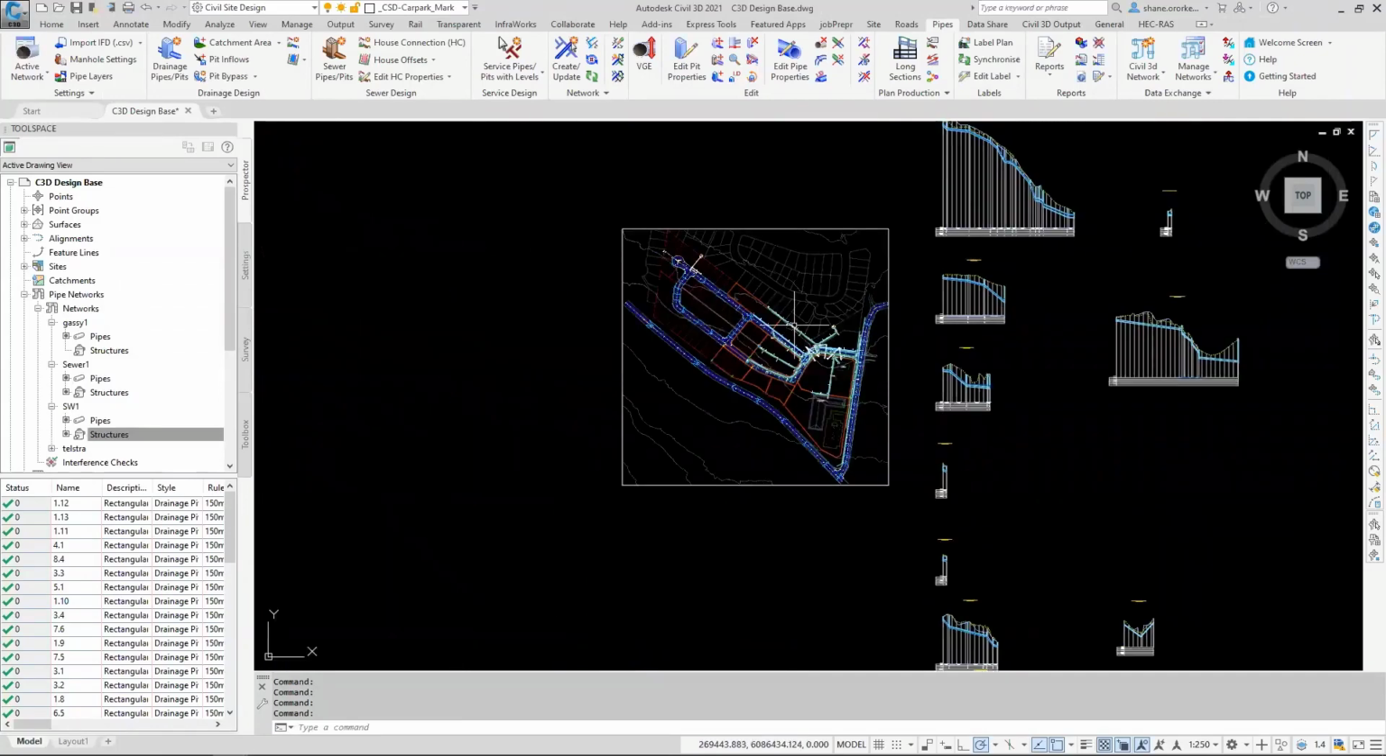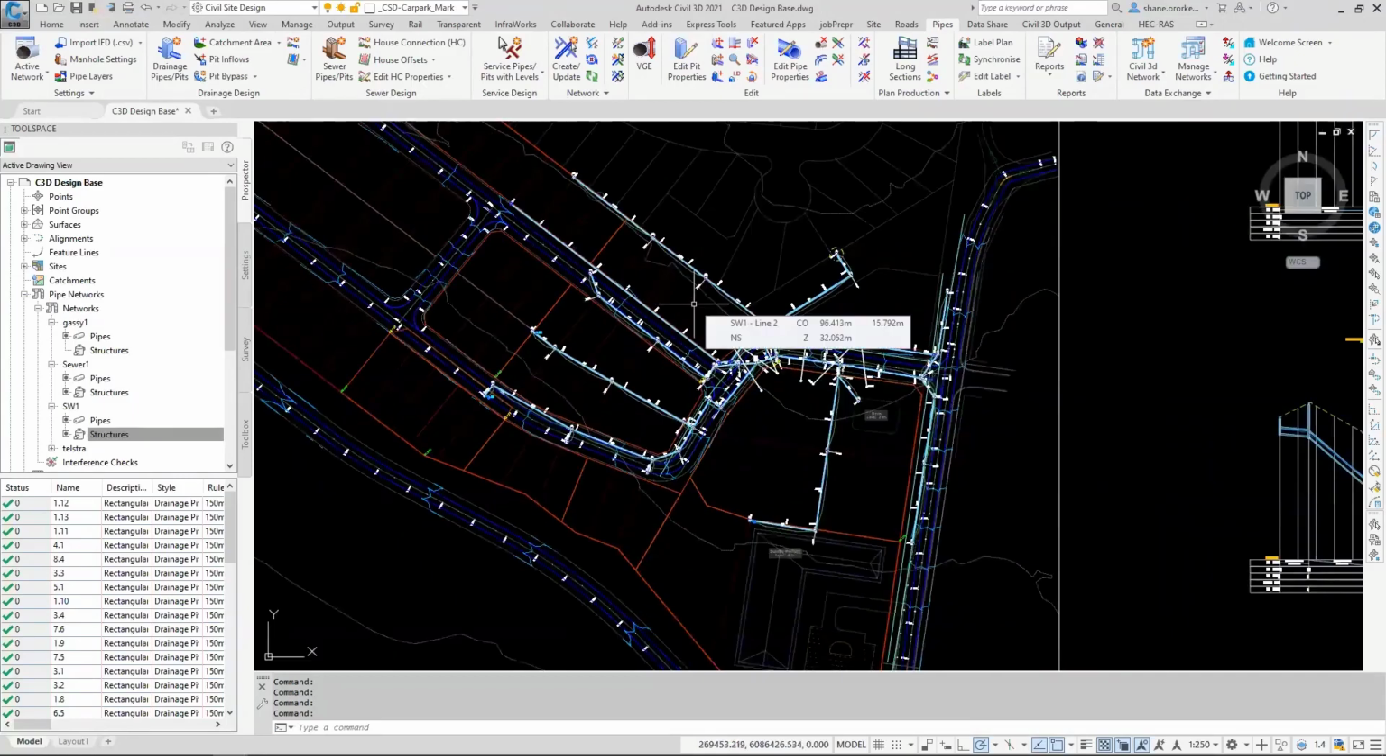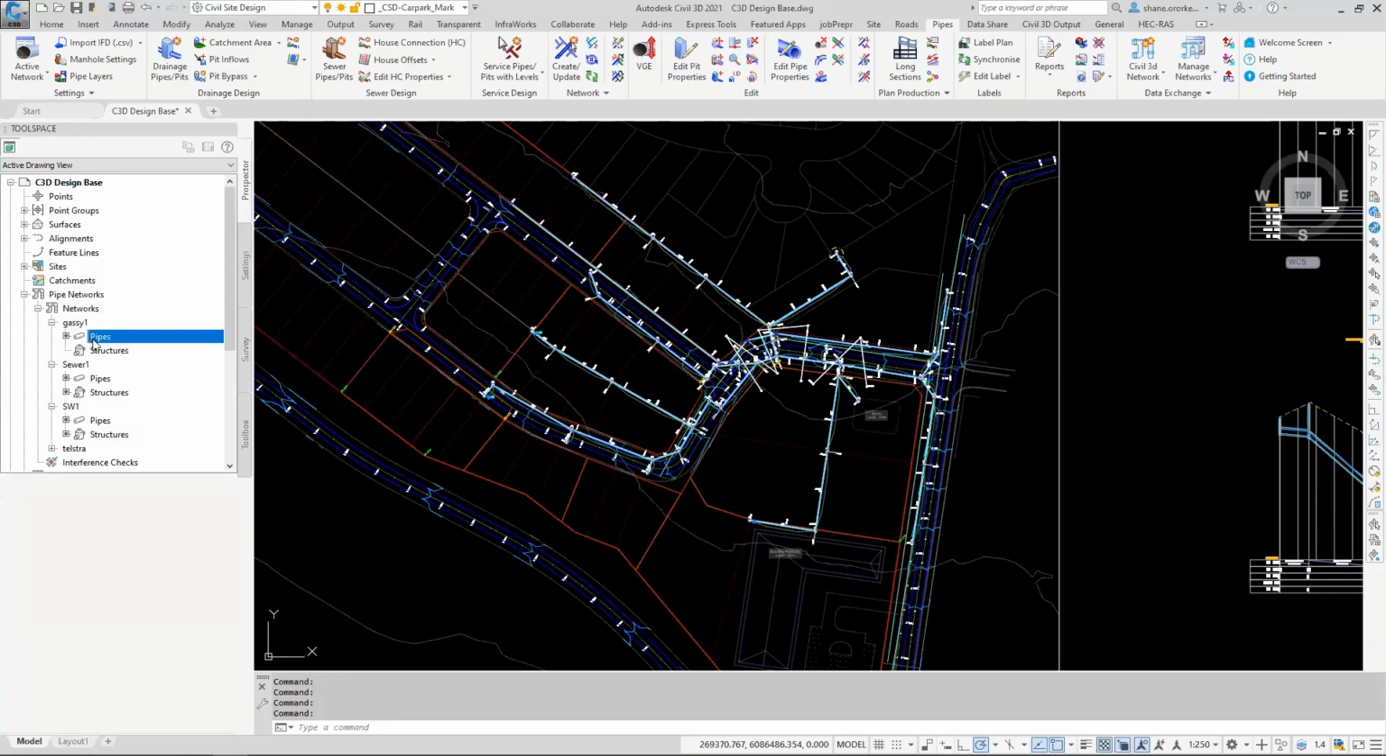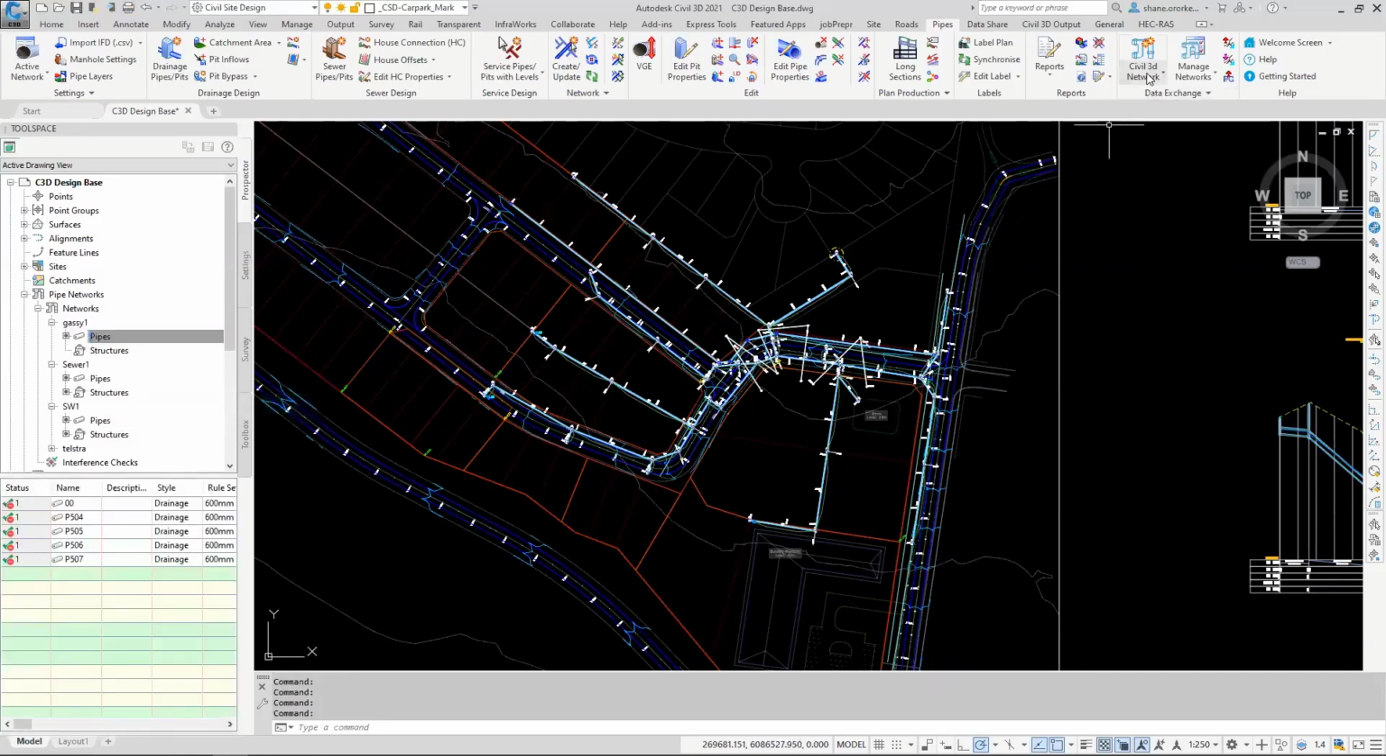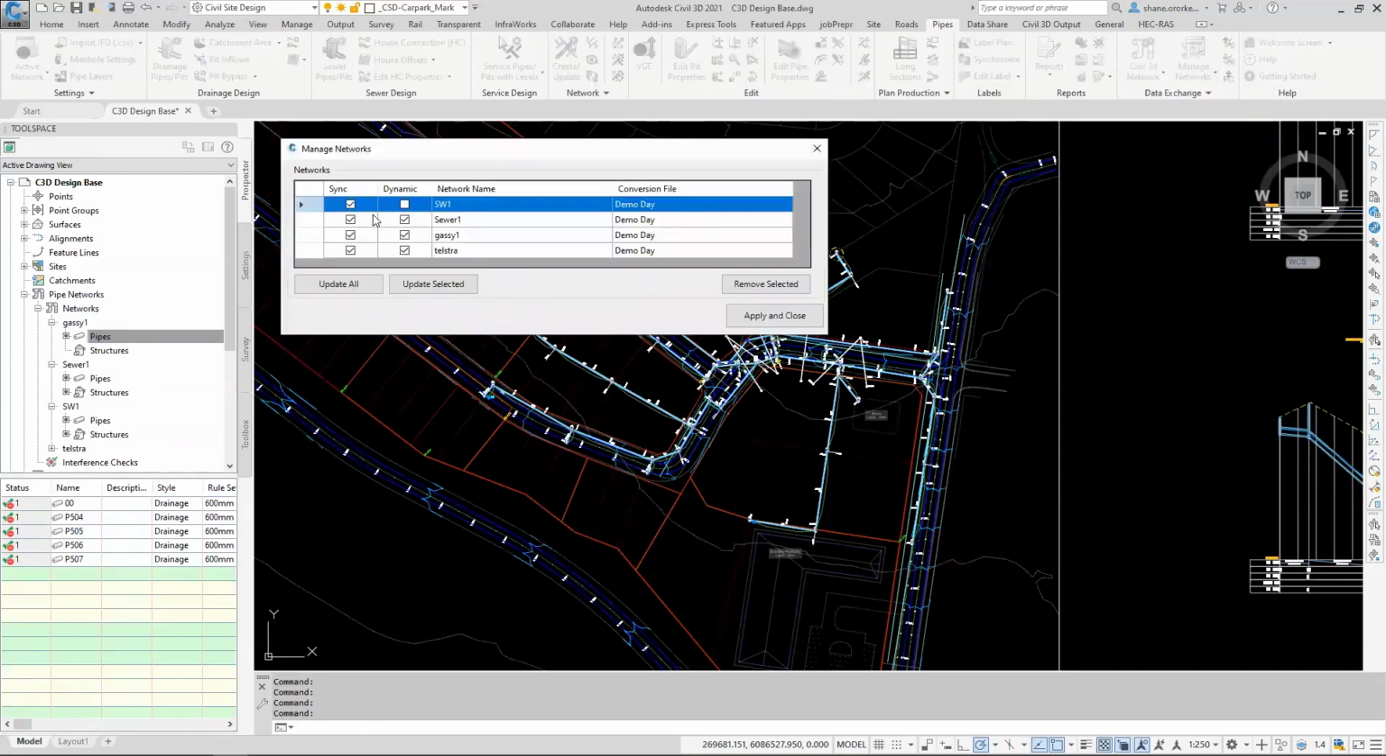Okay, dynamic, you can move it around. It's 3D, full parametric network output. You can see the networks created here. You can turn the automated updating on and off with managed networks. So if you don't want to have it dynamic, you can make it static. And if you want to disassociate the two, you would untick both sync and dynamic, or remove it from the list, in which case you've completely disconnected it permanently, right?